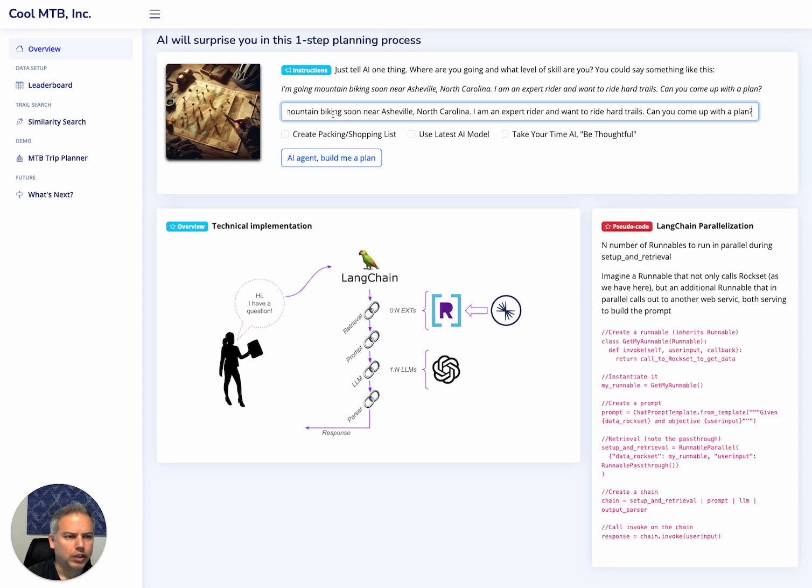Okay, let's select all these checkboxes. Let's say create a packing list, shopping list. Let's use the latest AI model, which presumably has been trained on more recent information. It will not have the blind spots filled in by default, but that's where Rockset comes into play. And let's also tell it to take its time and be thoughtful. You know, we want a decent response.